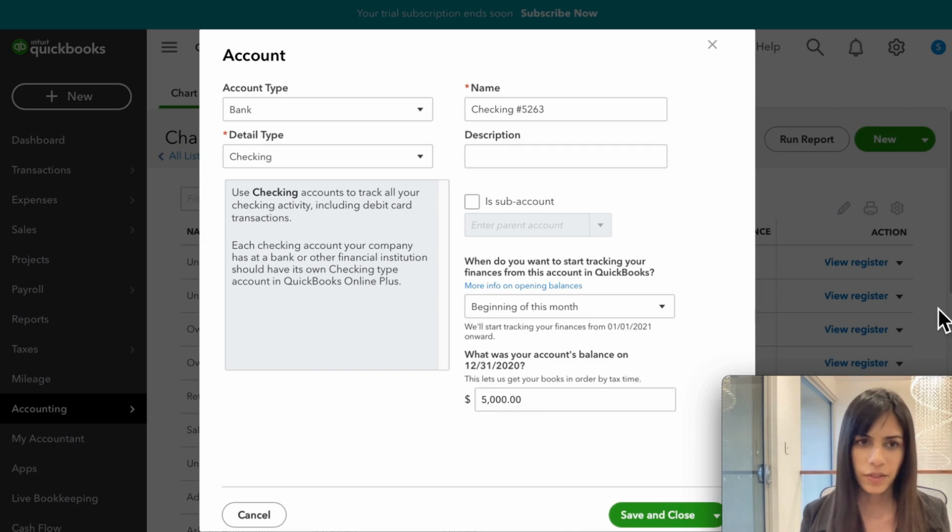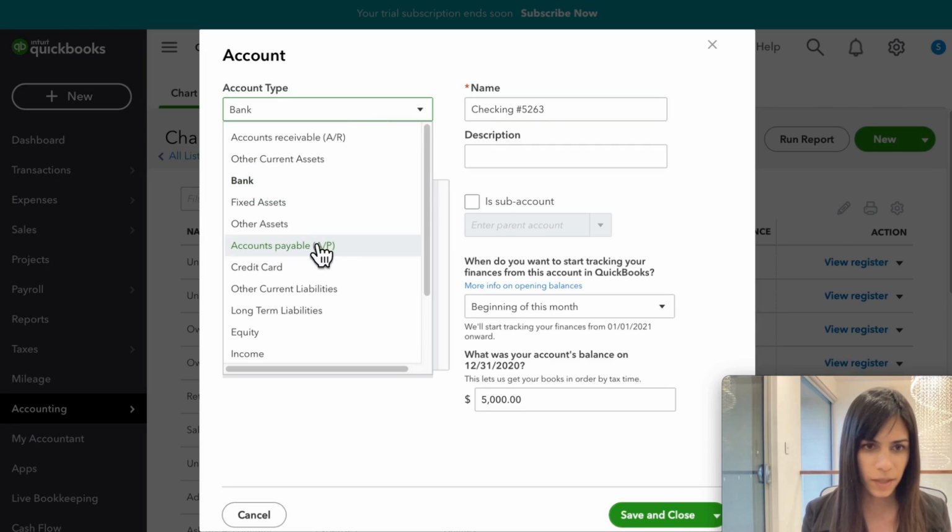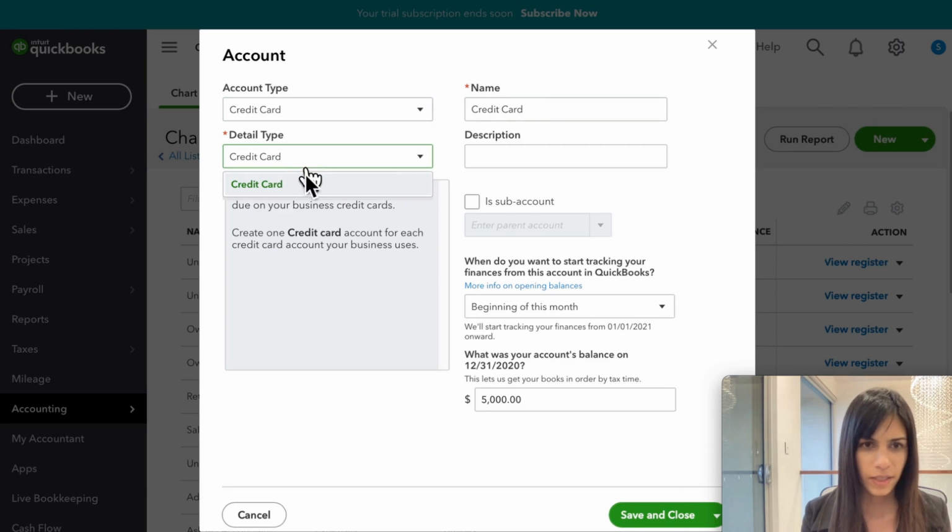Next, let's say we'd also like to set up a credit card account. To do that, we'll just change the account type here to credit card. Detail type would also be credit card. The name, again, we'll just add the last 4 digits at the end, and you'd enter the balance as well.